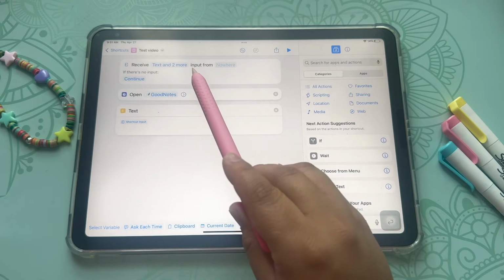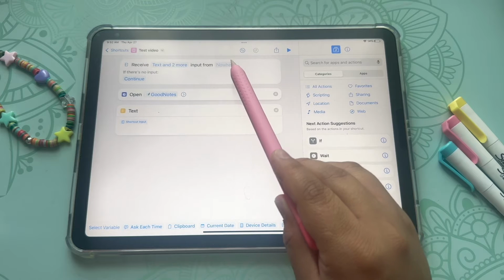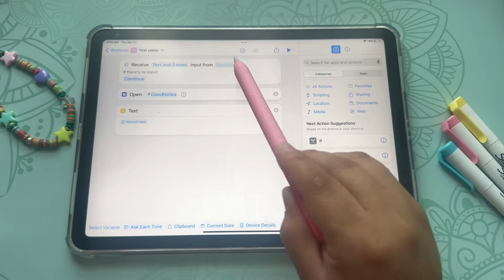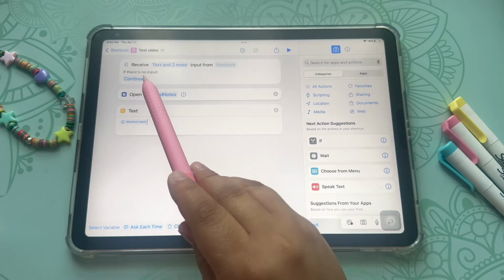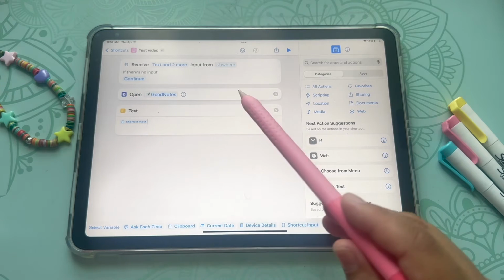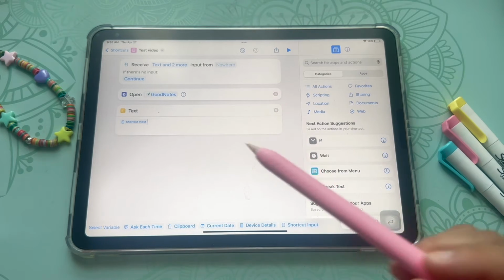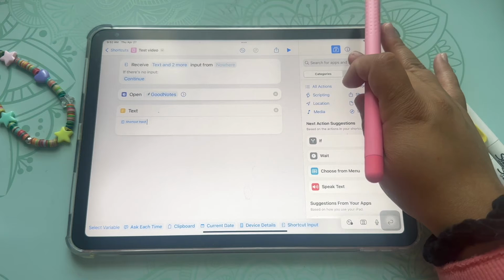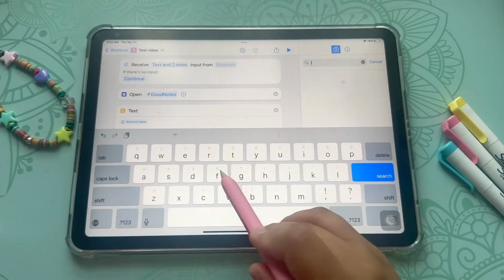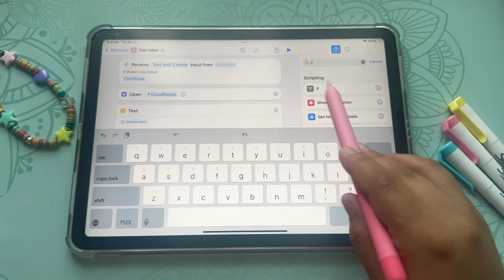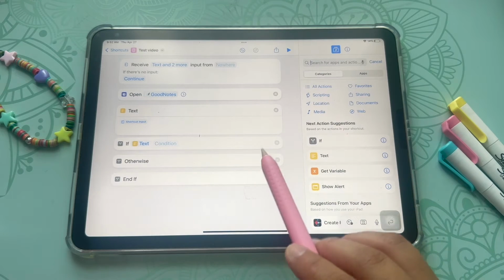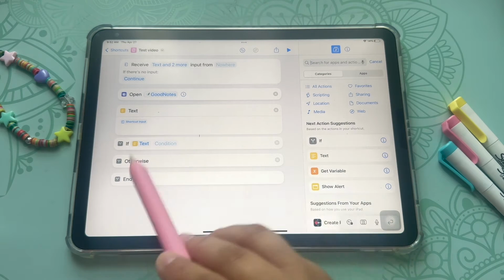So we wanted to receive the text input from nowhere. We're going to keep this as nowhere. And then if there's no input, continue. We're going to leave it like that. So the next step, we're going to be using a scripting action. So we're going to go right here, and we're going to look for if. You're going to tell it, if this happens, then this will happen.